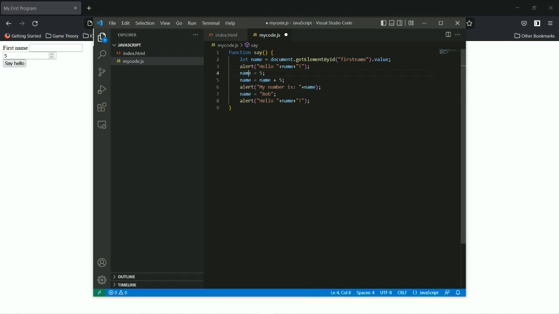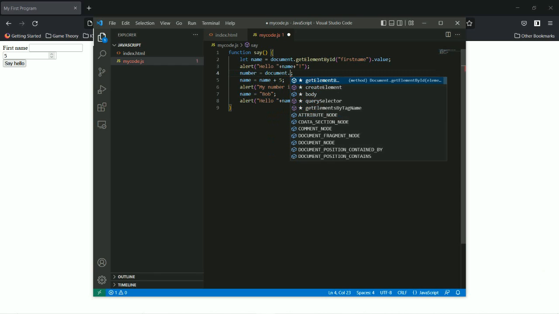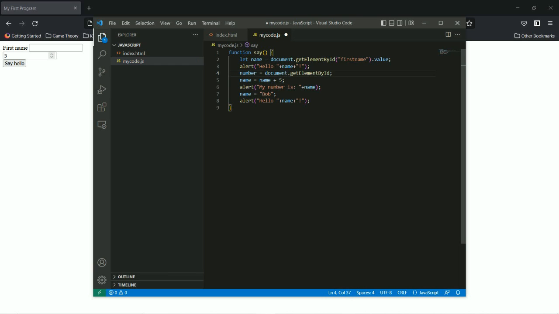So now we're going to go in here, I'm going to call this one number instead of name. We'll just do document.getElementById, and we want my number, a capital N for number. And we want to get the value of that. So this is now going to be number equals number plus 5. And my number is, and then put down number. And we'll make it say my new number is, because we're changing the number.